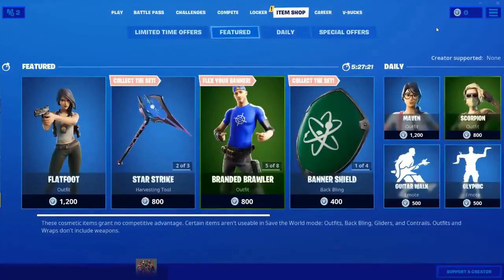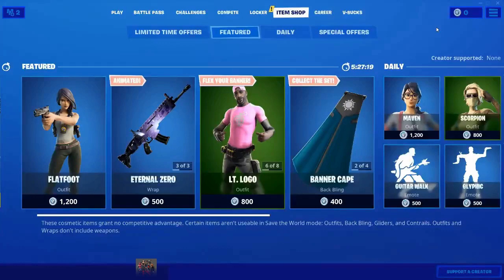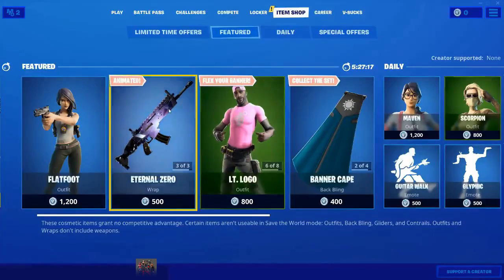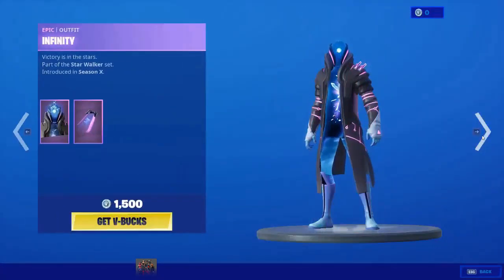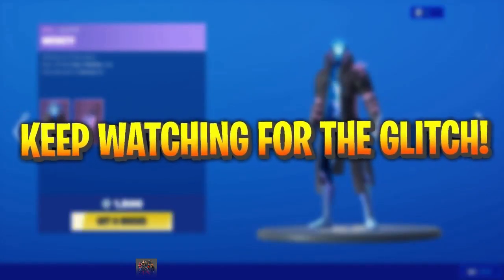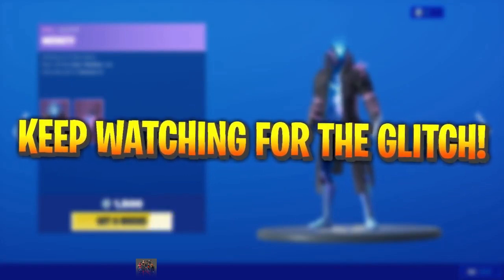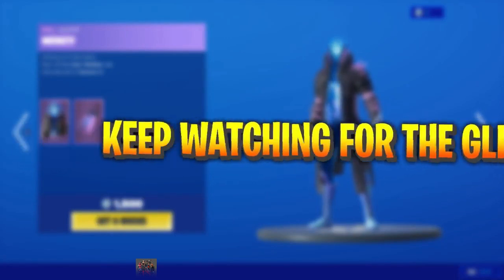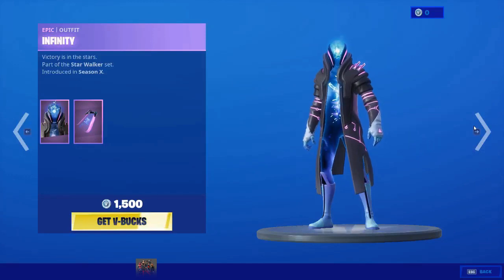So guys, as you can see, I am on the item shop and there is this new skin which is actually out. If we just go here, this is the Infinity skin and this skin looks insane. As you can see, this skin costs 1,500 V-Bucks, but I have 0 V-Bucks on my account. What I am going to be doing is using this glitch I'm about to show you to get this skin for free. So watch until the end of the video to see how to do this glitch.